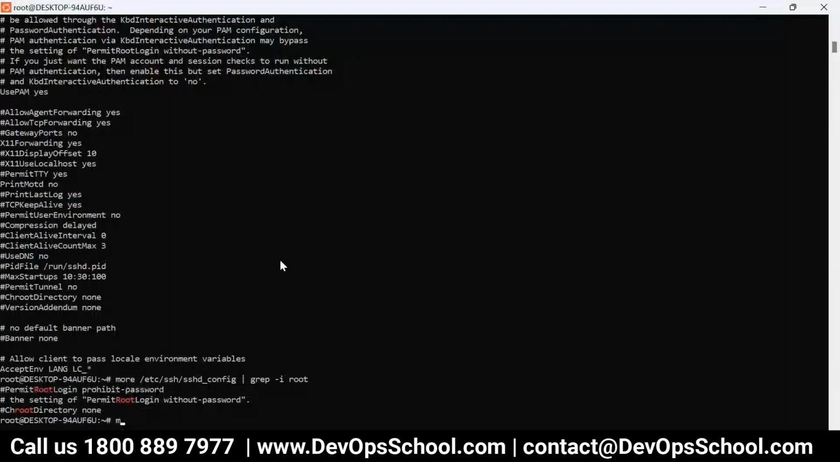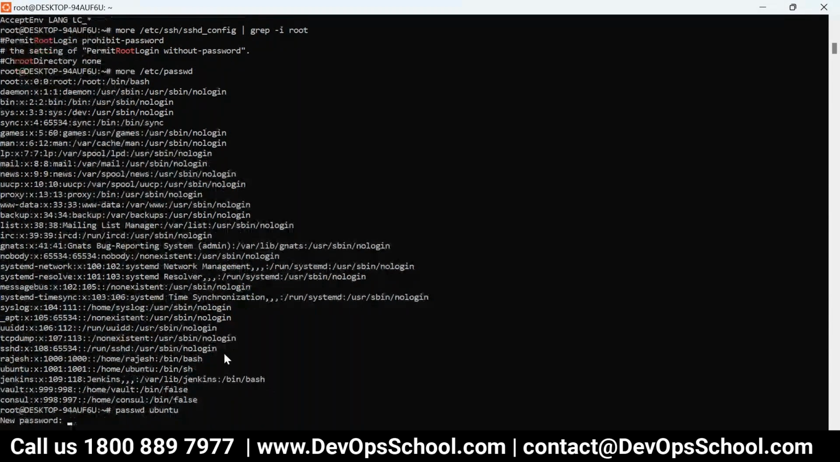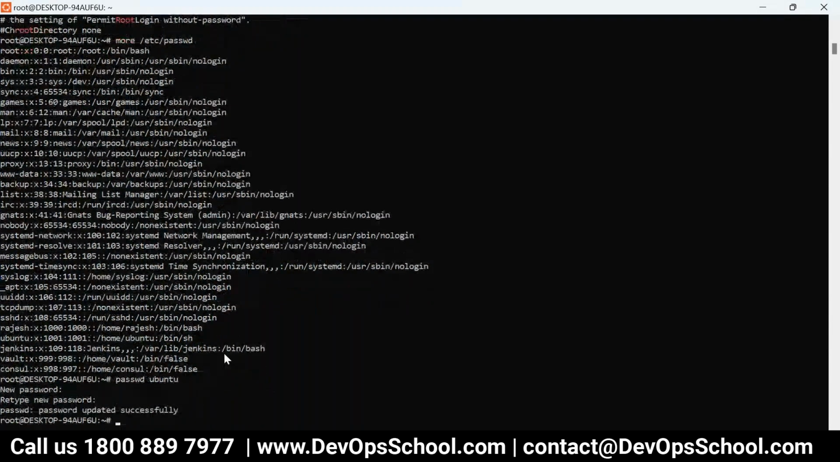So I'll go to /etc/passwd, and here for normal users I see so many users are there. Ubuntu is there, Rajesh is there, Jenkins is there, all these things. So I'll go for Ubuntu. I'll set the password: passwd ubuntu, and the password for this is Rajesh123. Okay, so now I'll try to log in as a normal user.